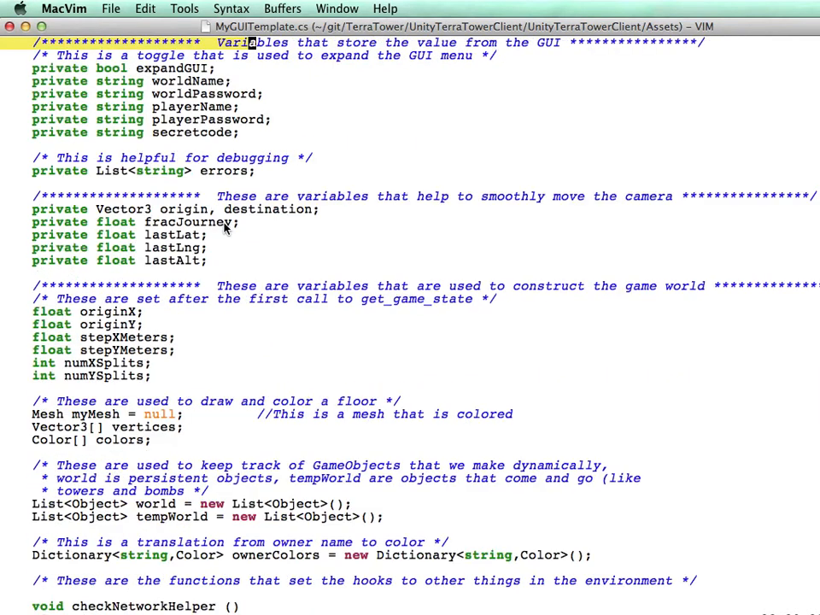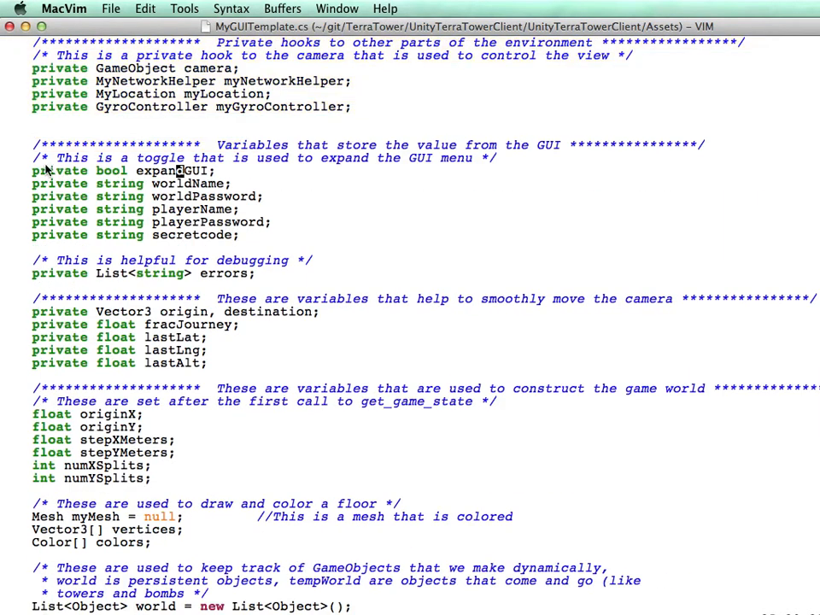The next set of things are elements associated with our GUI, and these are going to store the values that our users have typed into elements on the graphical user interface. The next element is a list of strings for errors. If I want to output them to my GUI, I can put them there. This set of variables has to do with camera control, and the camera control depends on your current known position. If you set the current known position correctly, the camera control should take care of itself.